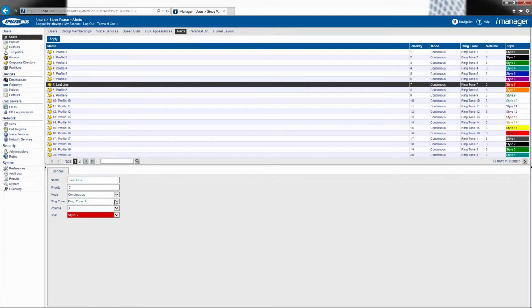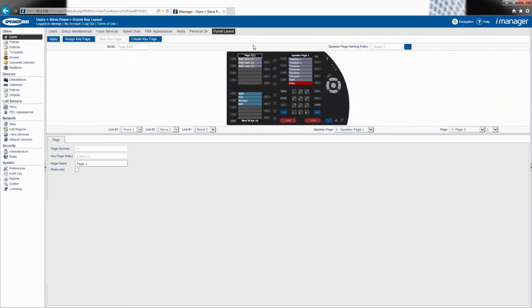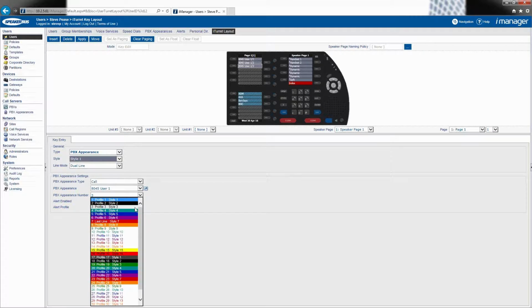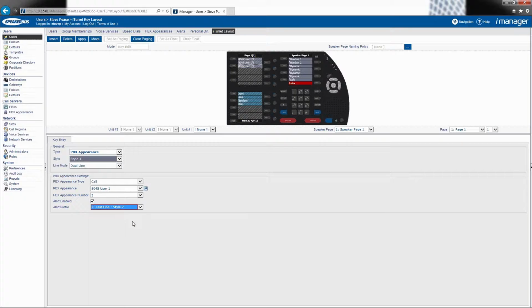So any line that I assign this profile 7 to, when an incoming call is alerted, it will flash up red and use a different ringtone, 7 this time. So if I go back to my iTurret layout page here and select my user's line, I'll select the third appearance. You'll see at the bottom here the alert profile is set to the default profile 1. I'm just going to change that to use profile 7.